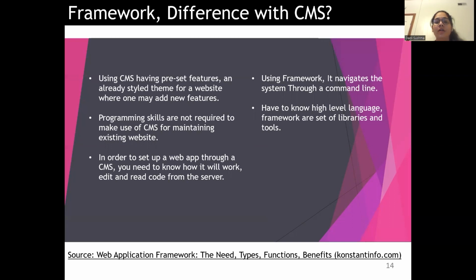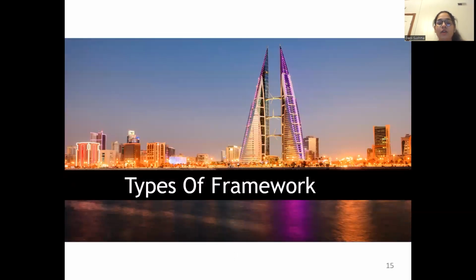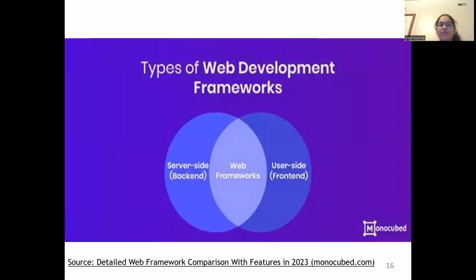So, coming to the framework, it navigates the system through a command line, and you have to know a high level language framework because frameworks are a set of libraries, tools, and packages. So with the use of CMS, we do not need to know the coding, and with the use of framework, we need to know a high level language. So now we are going to see what are the types of frameworks.